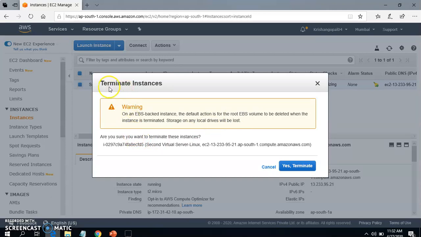Now it is showing the message while terminating the instance. So what do you mean by terminate? Terminate means deleting the instance. Terminate means decommissioning this instance, that you are permanently removing it. You do not need this instance. And now it is giving the warning: on the EBS-backed instance, the default action is for the root EBS volume to be deleted when the instance is terminated. It means that we have the 8 GB attached volume. Once I click on terminate instance, this 8 GB volume would get deleted automatically.